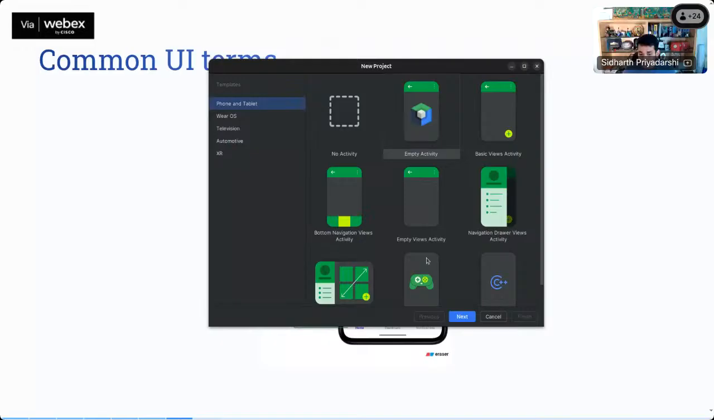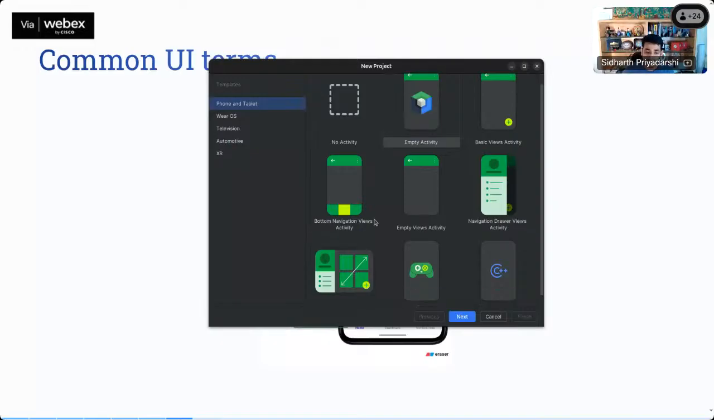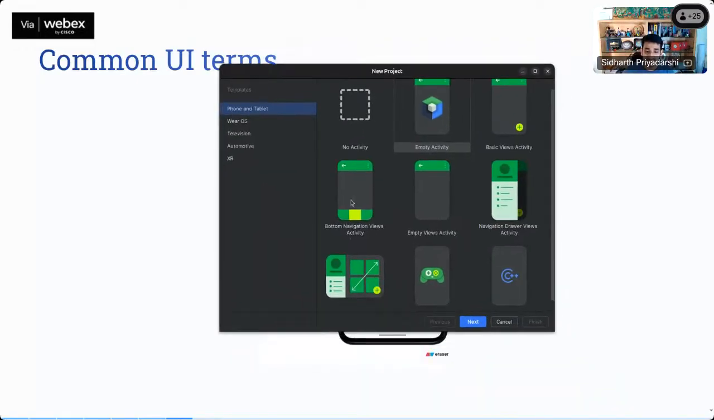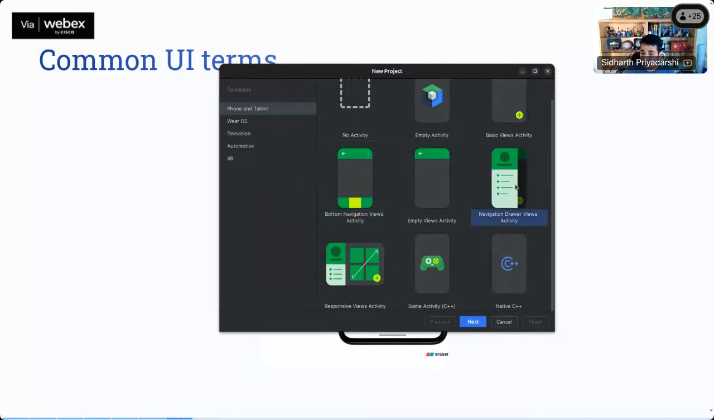These are the inbuilt templates Android gives you. I have discussed the navigation view, so if you want an inbuilt navigation view template, you can go with that. If you want something like a navigation drawer view, you can go with that. We will go with the empty view activity. We will discuss what is activity, what is view, and all these things in detail, so don't worry about it. After selecting any template, the next button will be enabled, and just click on next.